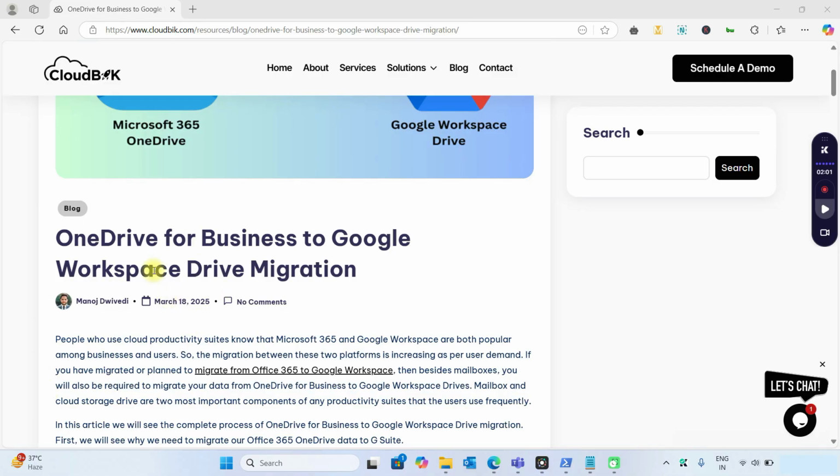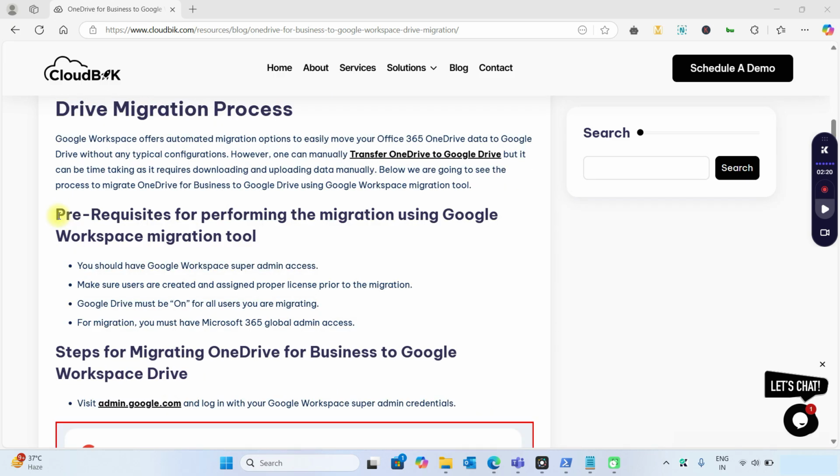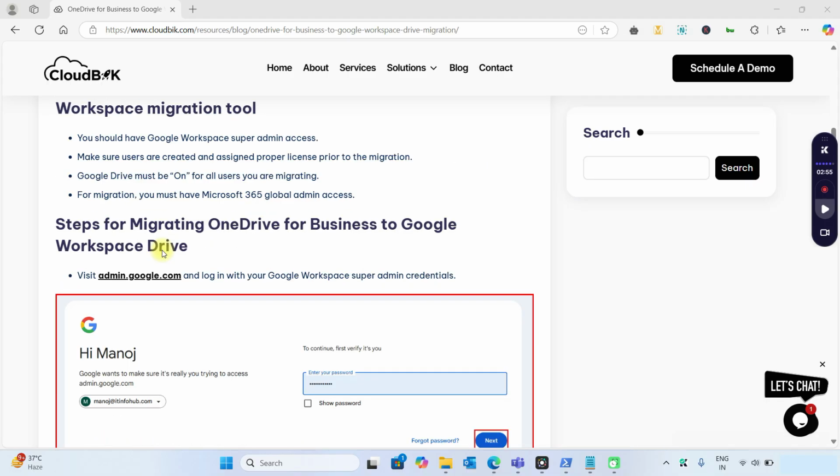This is the guide we have prepared for the migration, so you can also check out this guide. These are some prerequisites that you will require for performing the migration. You should have Google Workspace Super Admin access, and all the users should be created in your Google Workspace account and the proper license should be assigned. Google Drive must be on for all users. Also, you should have a Microsoft 365 Global Admin account. So let's proceed with the method.